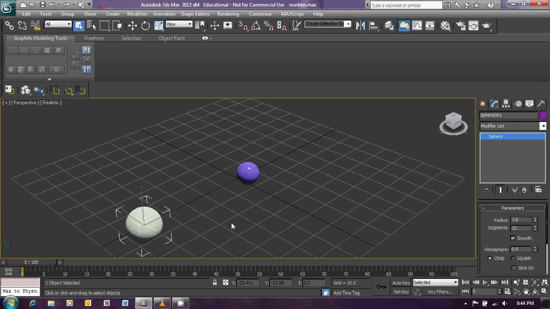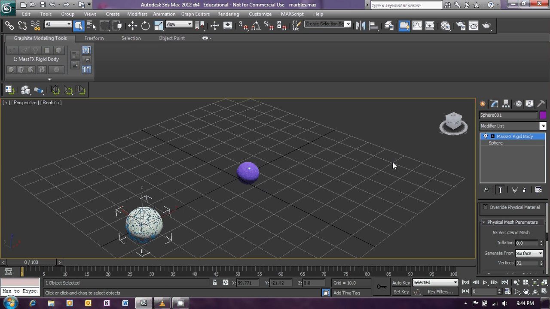First, click on the larger marble and apply the Mass FX rigid body modifier by clicking on the Mass FX icon on the Mass FX toolbar. This will apply the rigid body modifier to that sphere. Let's go through some of the settings that we'll need to establish for this simple example. Leave it at dynamic.